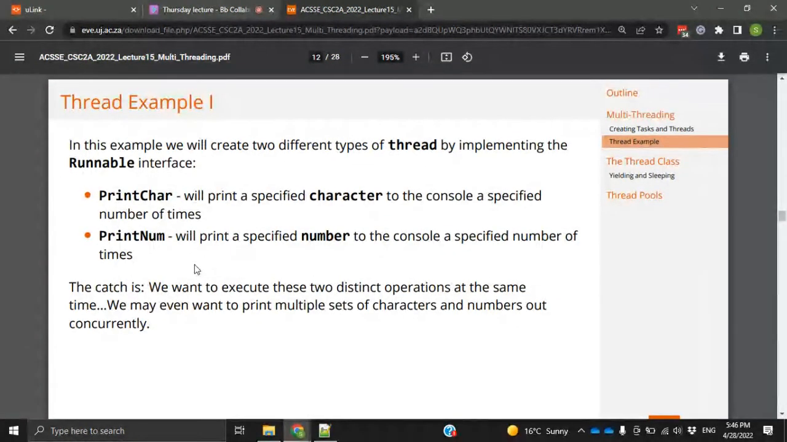So in this example, let's say we have two different types of thread, and we implement the Runnable interface. We have a method called print_char, which prints a specified character to the console a specified number of times. This is very simple. We print a specified character a specified number of times. There's nothing new in that, right? This is what we've been doing all along.